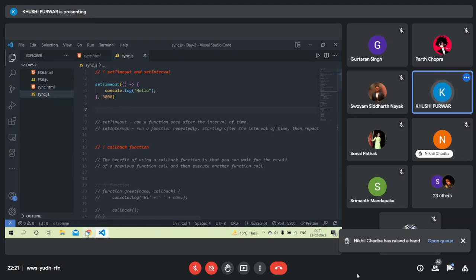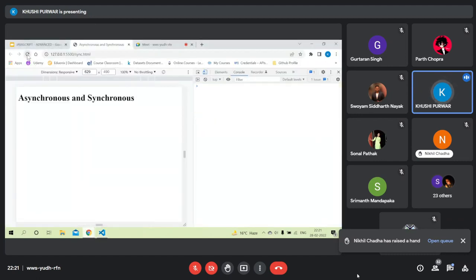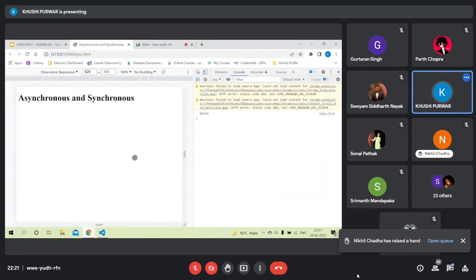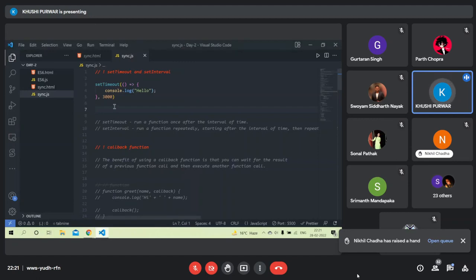So I'm going to refresh it and you will see there's no hello, but after 3 seconds the hello is going to print. So this is how the set timeout works. Now I can change it to set interval.